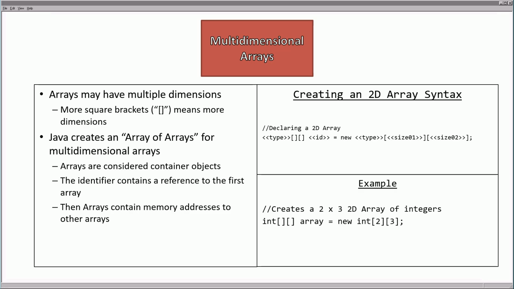Now, as Java considers arrays to be these container objects, whenever we create multidimensional arrays, you can think of this as being an array of other arrays. Always keep in mind that the identifier of an array references a memory address. This memory address references the contents of the array. This means that you might have an array that simply has memory addresses to other arrays.